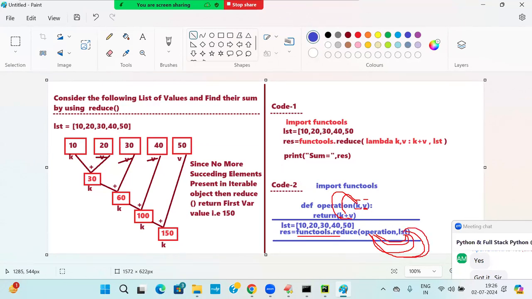Next succeeding value of LST. 50. 50 will be there in where? V. What was the value of K already? 100. 100 plus 50, 150. It is there in K. Do you have any more values in LST? That K value will be written to RES. Then I will print RES.